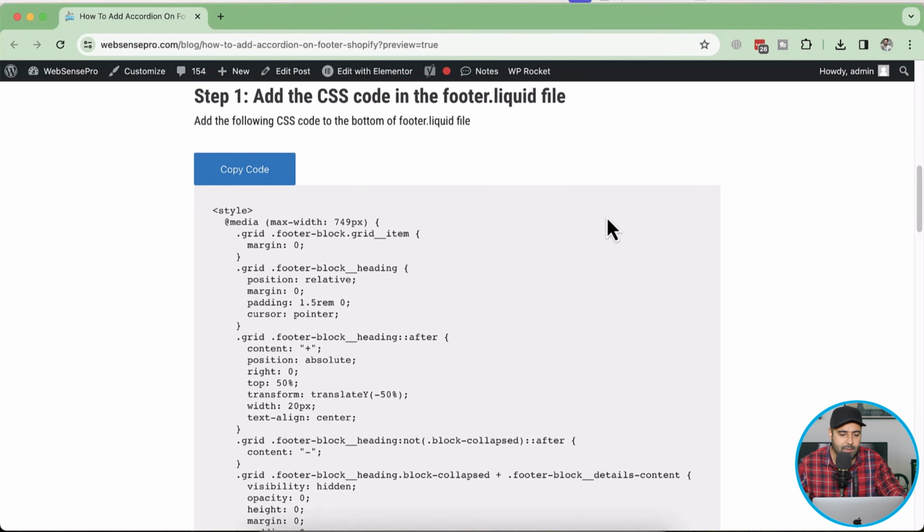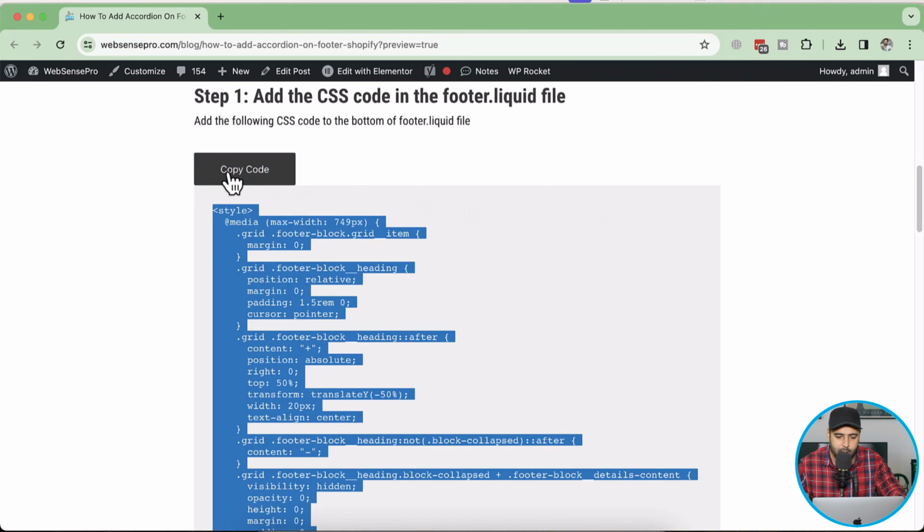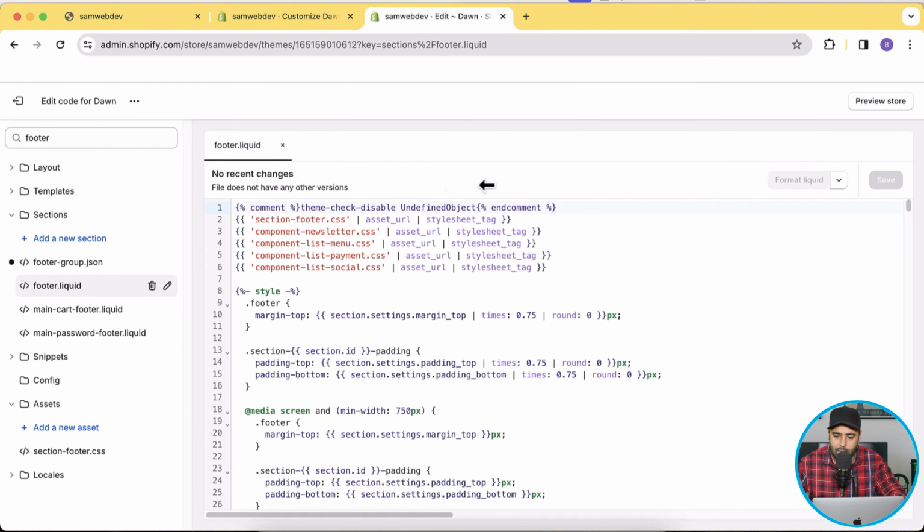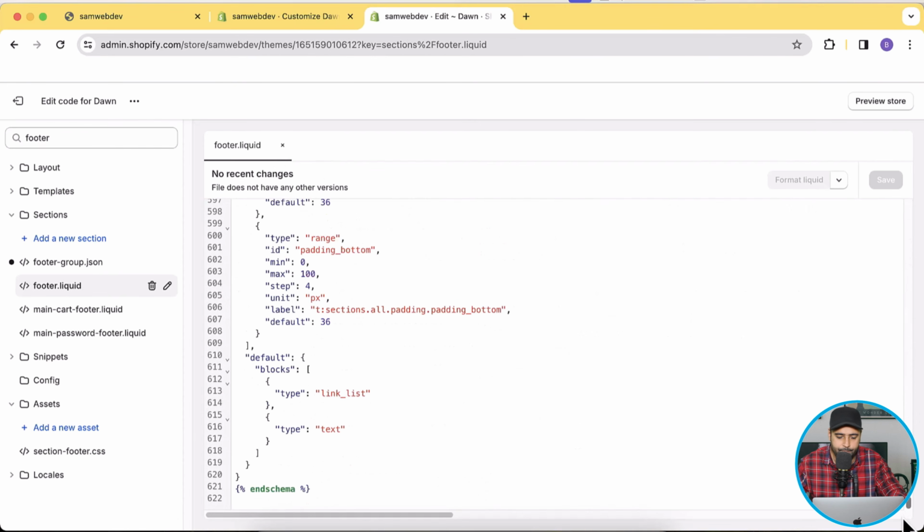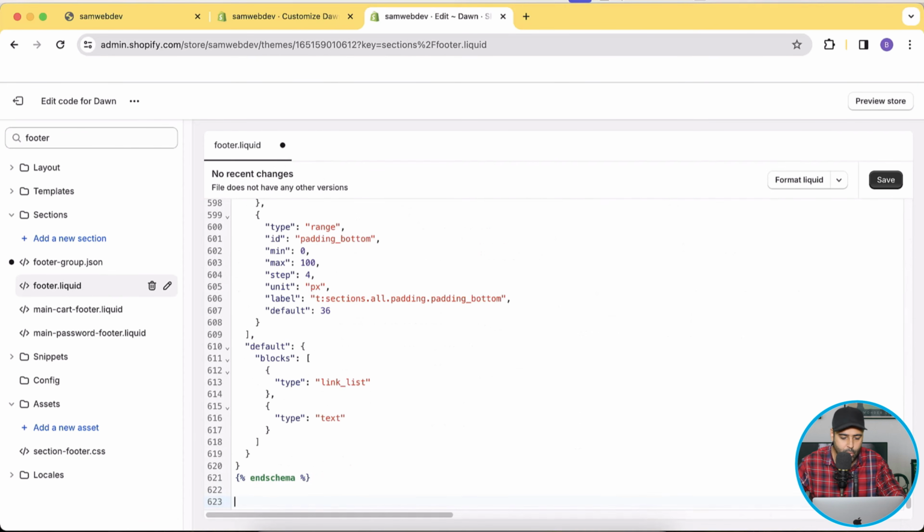You will get this link in this YouTube video description, where all you have to do is just click on this copy code button. And in the footer.liquid file, scroll down to the bottom and then paste this CSS code.